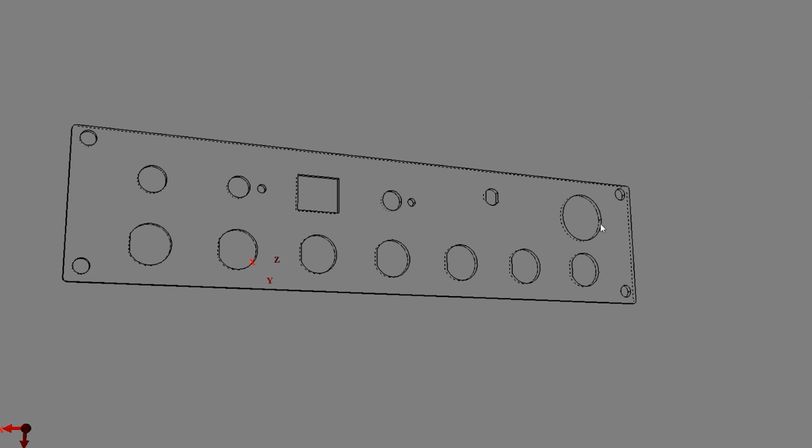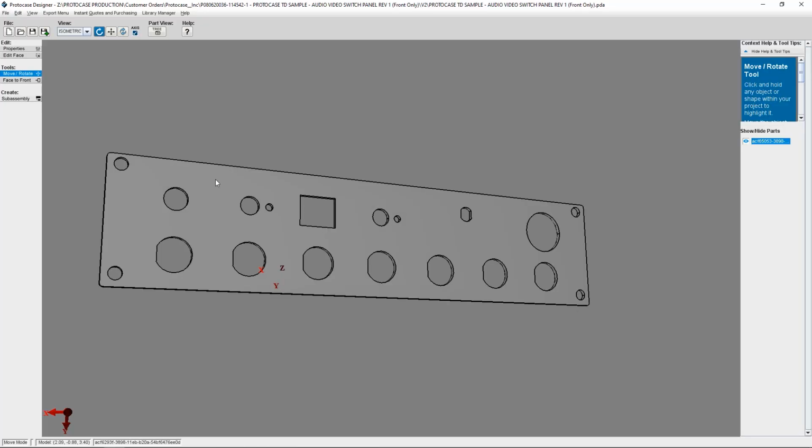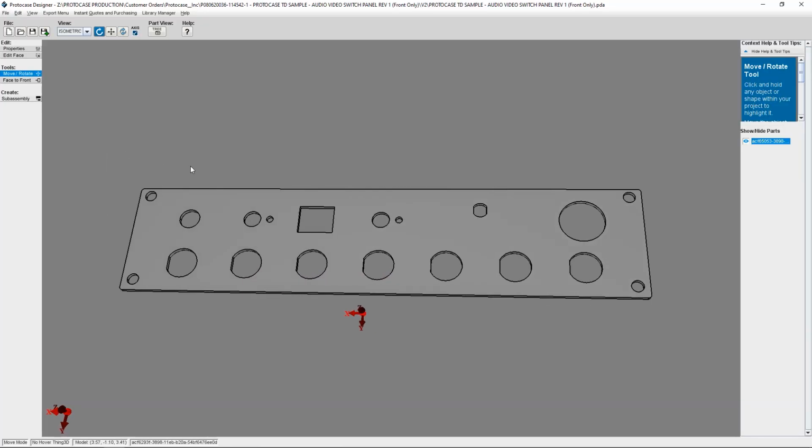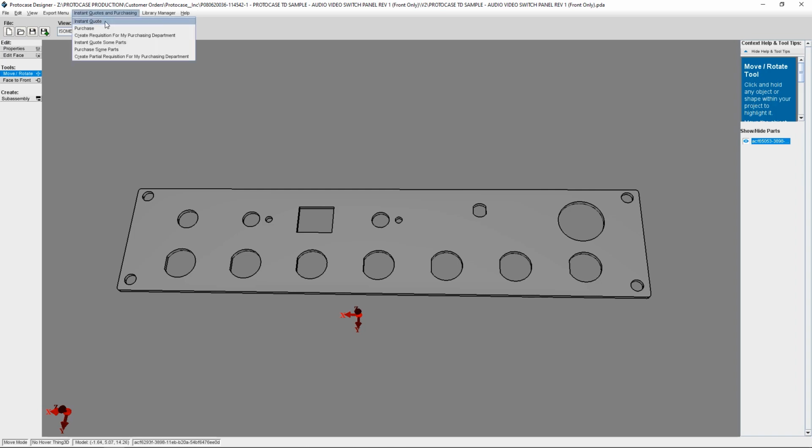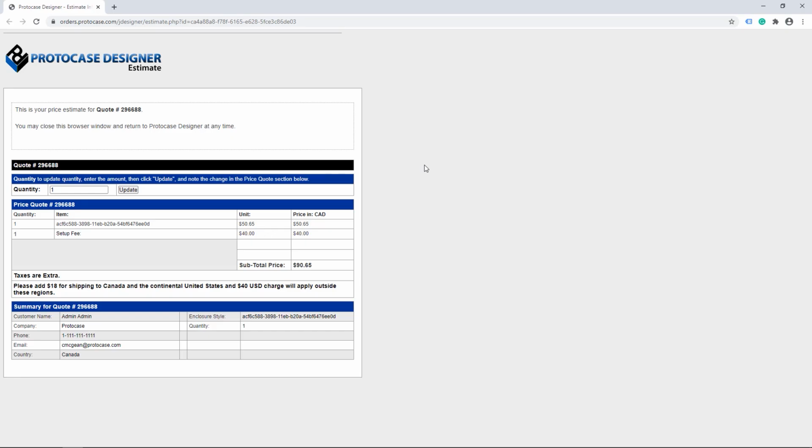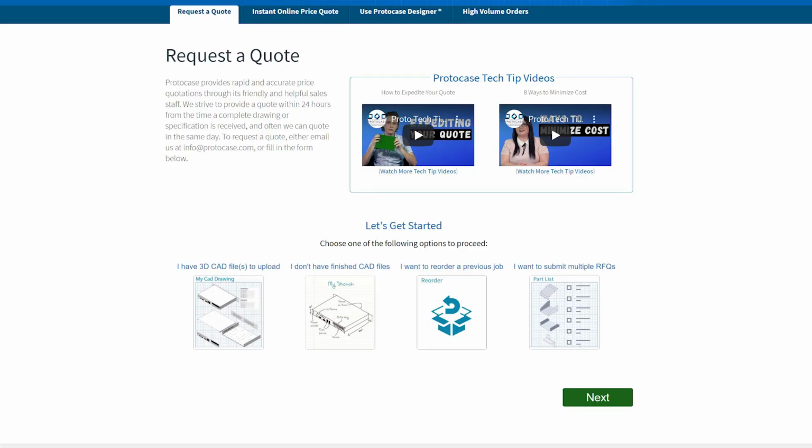The first step in getting your designs manufactured is to know how much they are going to cost. If you're using Protocase Designer, you can use the instant quote feature in the software to quote your design. Now if you're using other CAD software to create your design, you can use our website's RFQ form, Request for Quote, in order to submit your design to be priced.